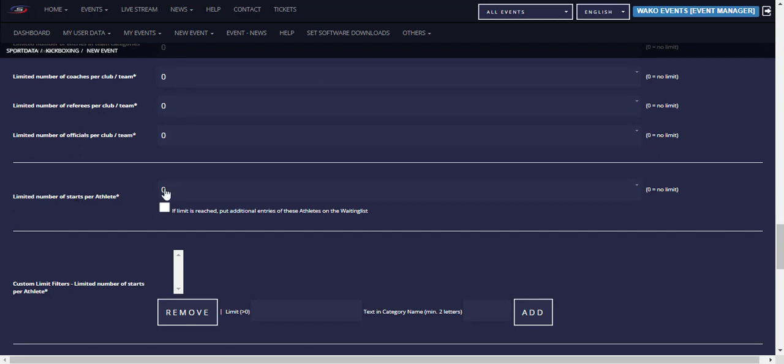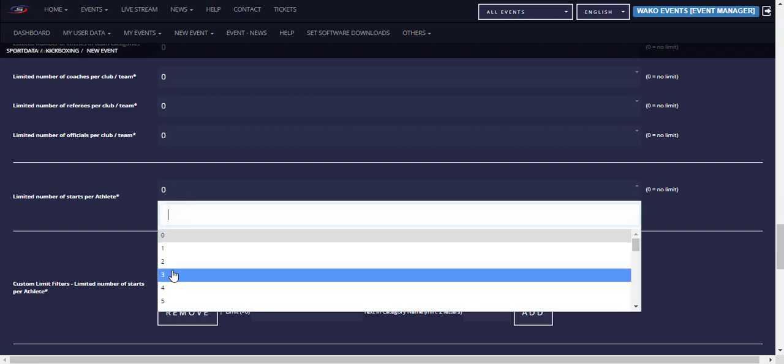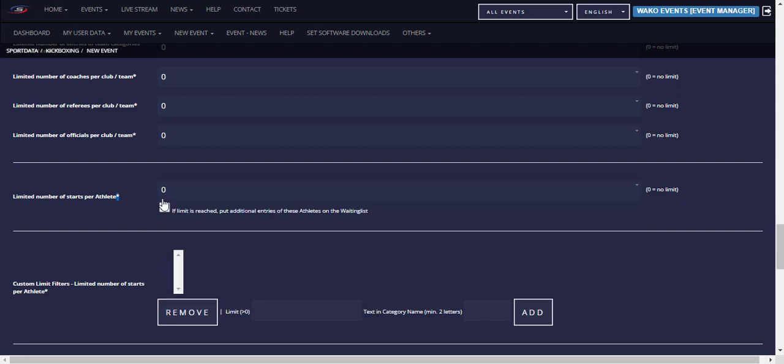You can also say, okay, I want people to only be able to register for maybe 2 or 3 categories, not more. If you check this box, if the limit is reached, they will go on the waiting list. So these are all options that you can put in automatically, so you don't need to look at who registers.